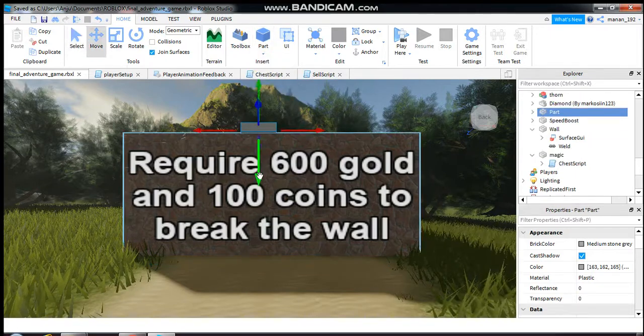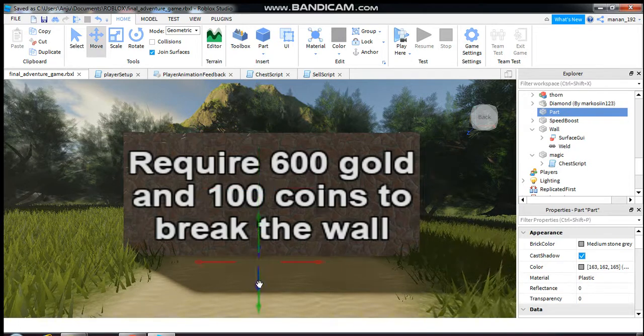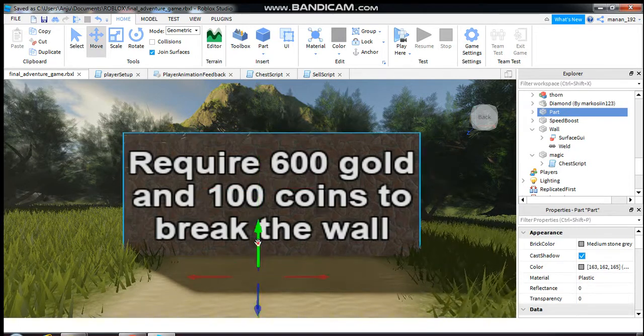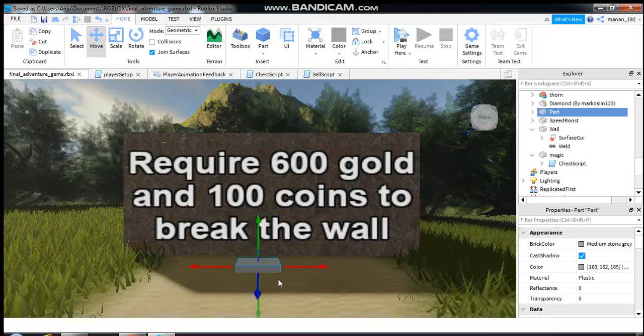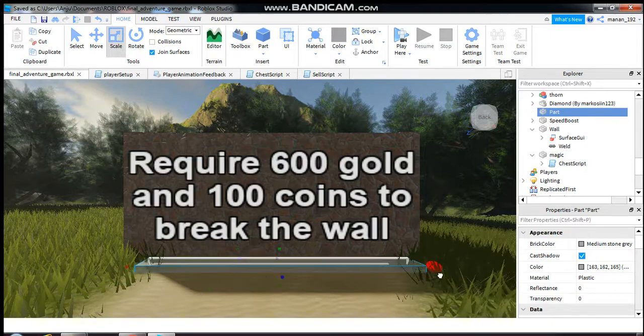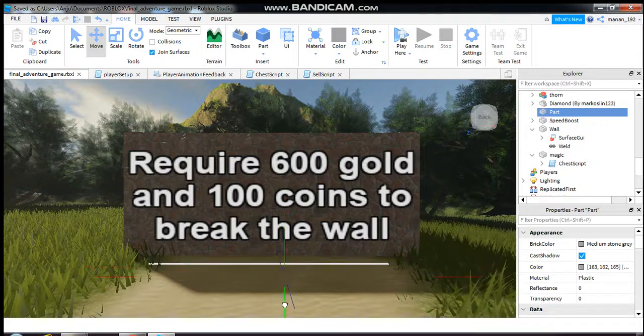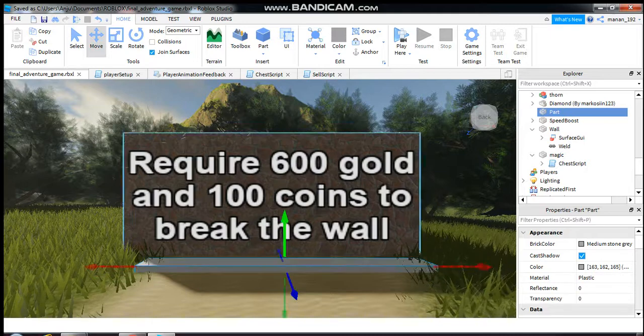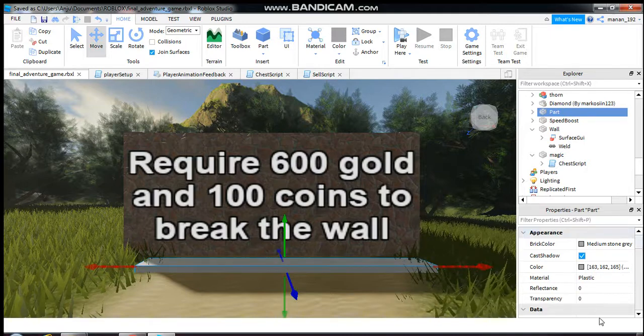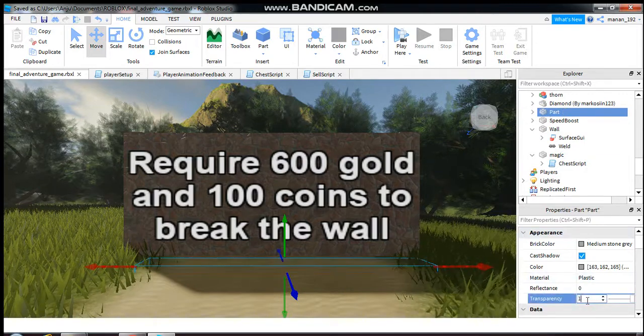drag it and just place it over here. Then use scale to fix it over that particular position. To fix it, then go to the transparency of the particular part and just make it transparency 1.